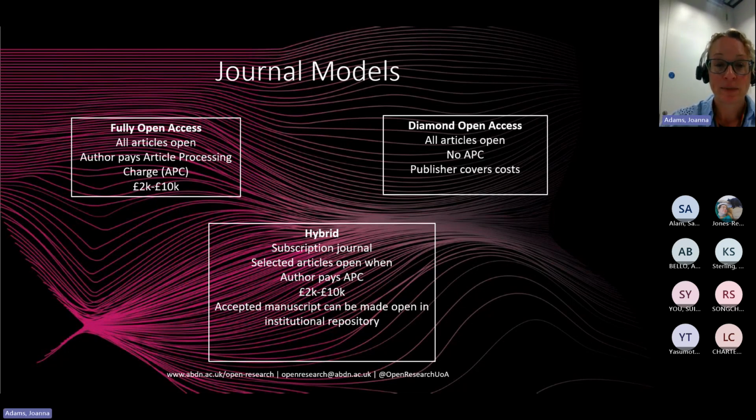Then we've got the hybrid model, which is when you have that subscription journal, but the author pays an APC to make selected articles open access. Again, that can be anything between £2,000 and £10,000 to publish. If you can't afford to publish, then the accepted manuscript can be made open access in a repository. This is unaffordable and unsustainable.